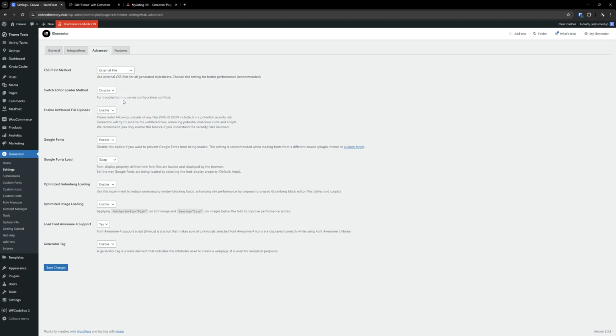CSS print method, I leave this as the default setting, which is external file. What that allows you to do is to cache your CSS file. That's the simplest way I can tell you. If you go with the other option, you can't. Okay, so between internal embedding and external, I would go with the default external. Switch editor loader method, this is more for troubleshooting, so I would just leave this disabled.